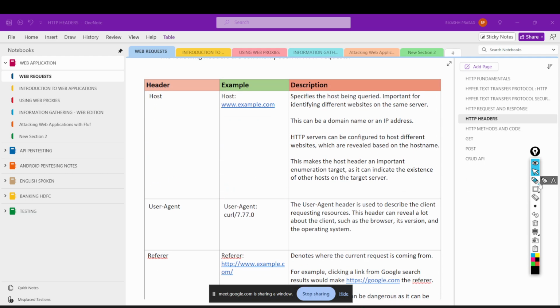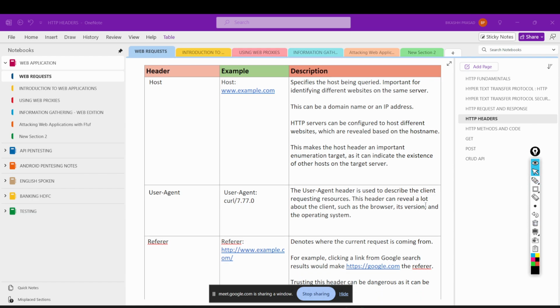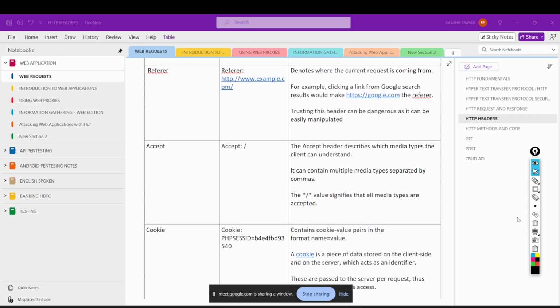What we are requesting from the server. In this case, we are requesting this website. In this case, we are requesting using this agent, right? We need one agent to request something. And the referrer header simply tells where we are coming from. So in this case, we are coming from this website, right? This is how a tracker works.